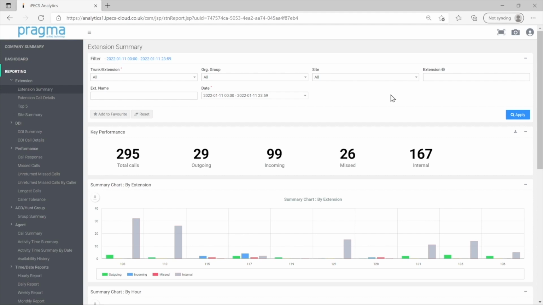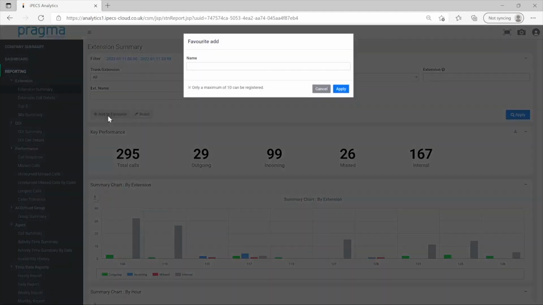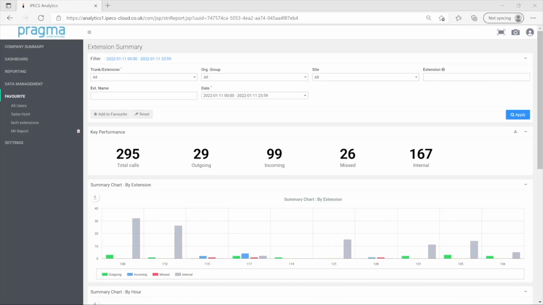If this is a report you will use frequently, you can add the report with filter to your favourites bar to quickly regenerate the report with a specific filter. Extension, DDI and customer reports come in a summary and detail version.